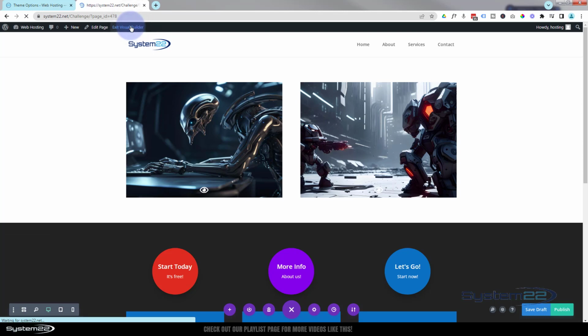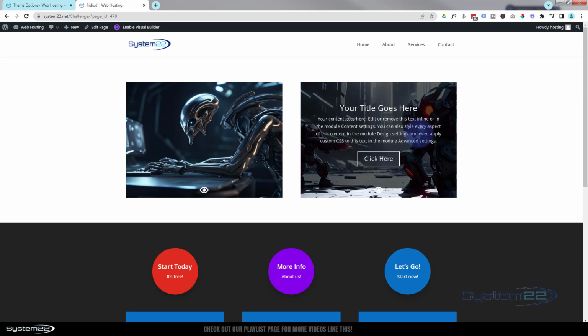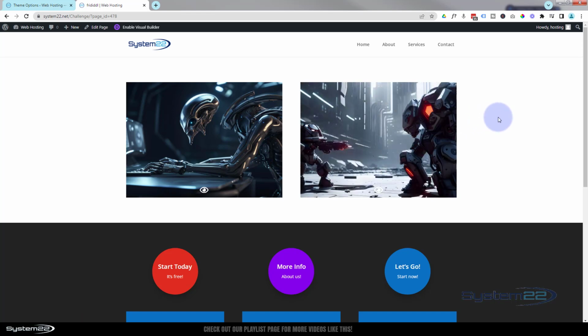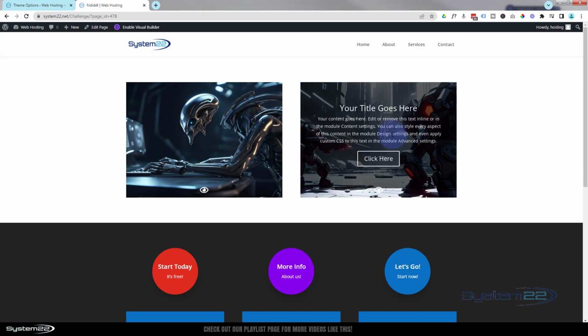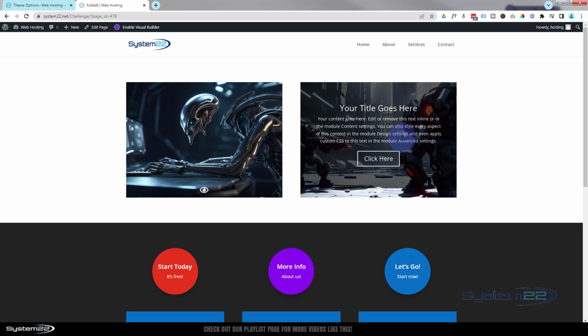Let's exit the Visual Builder. Now when I roll over, that text is going to zoom in. You can read it nicely. You can click on the button. When you let go, it's going to zoom back out again. Really nice effect to have on your site. And as you can see, really easy to do.